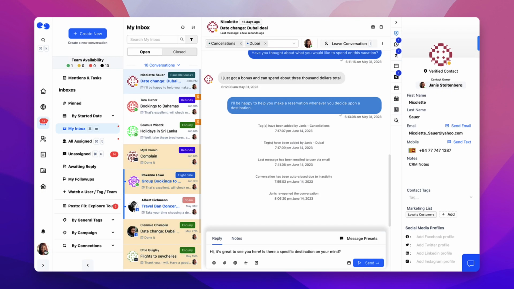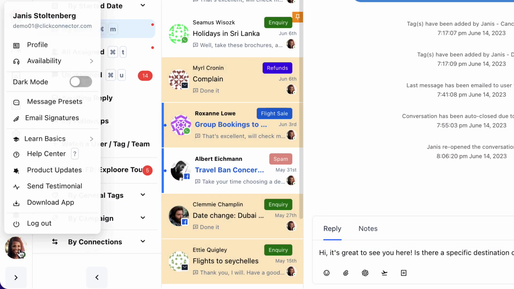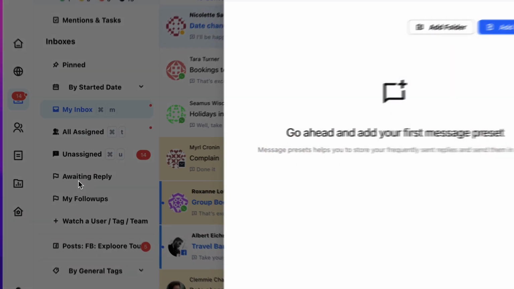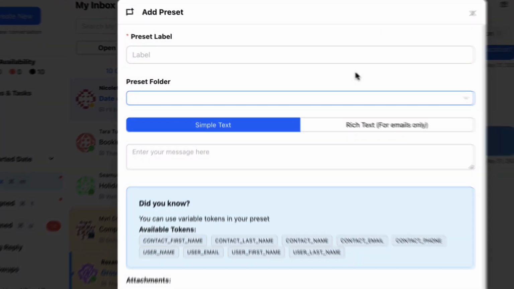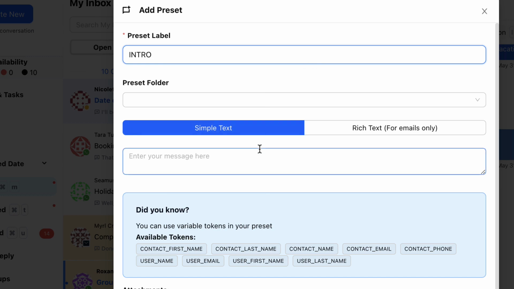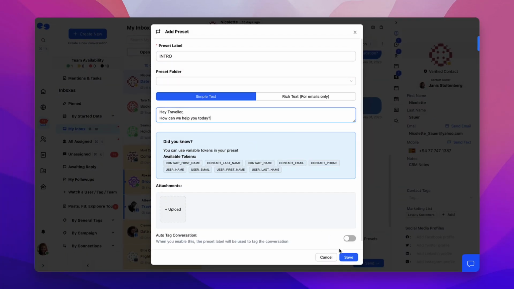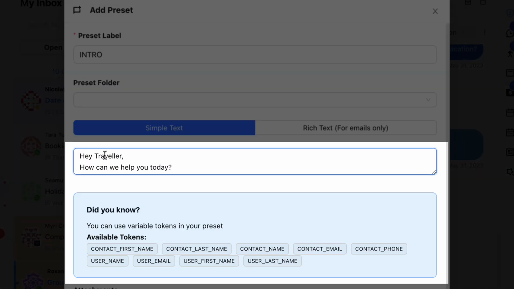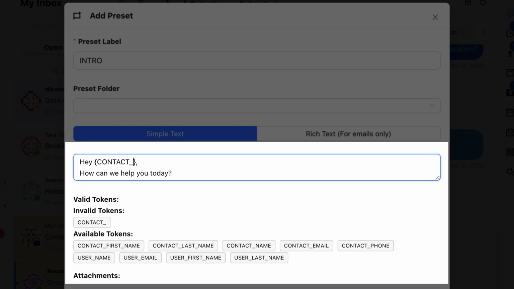Click your avatar on the bottom of the screen and click Message Presets to begin. Click the Add Preset button, give your preset name, type the message in, save, and you're good to go. If you want to make your presets a little more personal, you can use a token and personalize your messages.